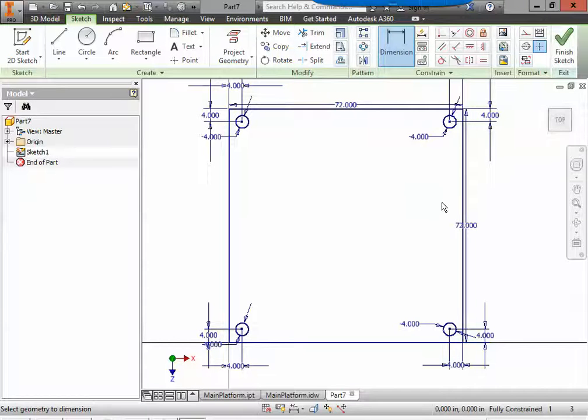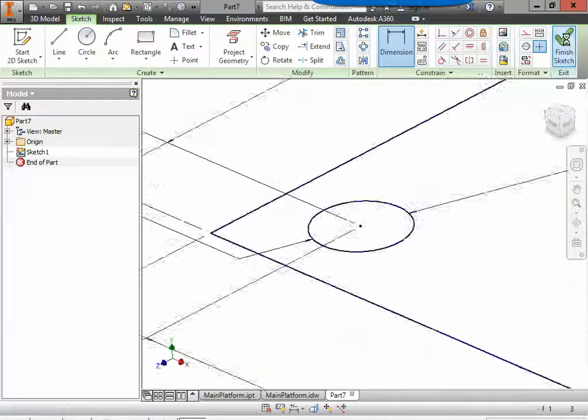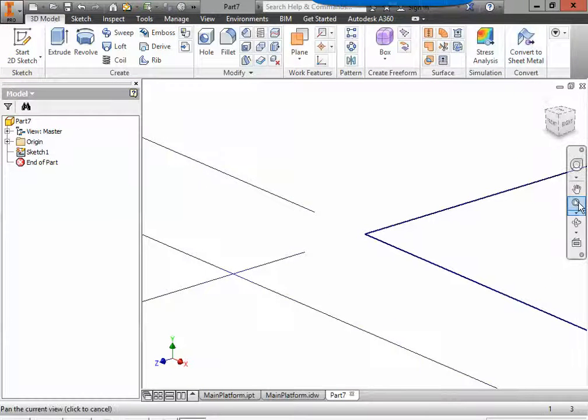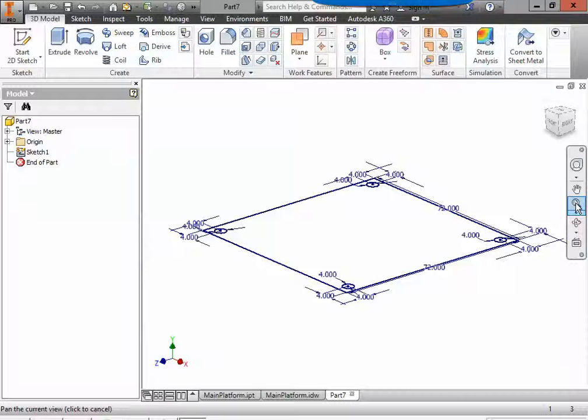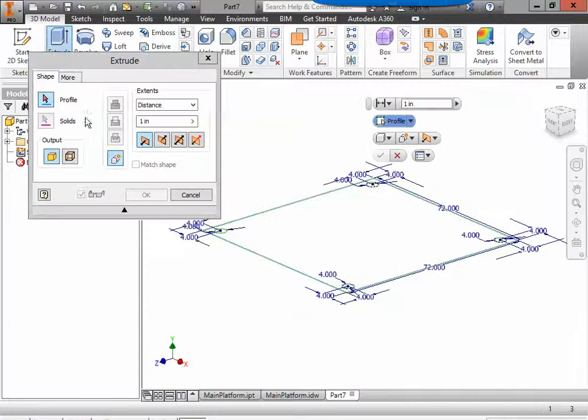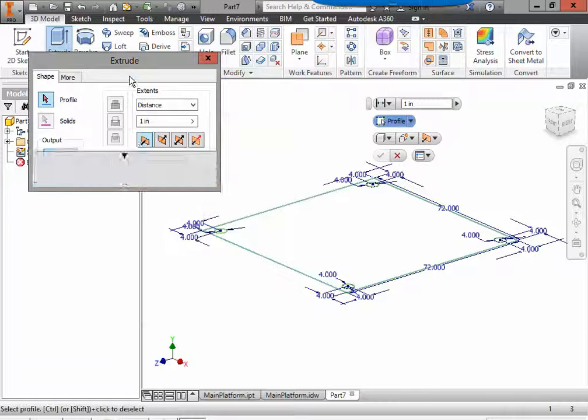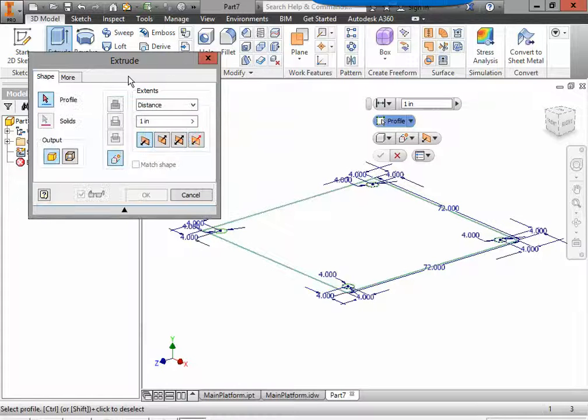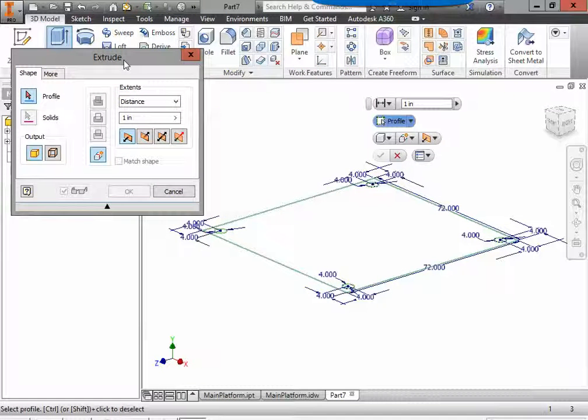Now that we have everything sketched, we're going to say Finish Sketch. I like to go to View All, and then we're going to select Extrude. You may have to drop down the Extrude menu. And your first step is to select the profile. What do you want to extrude? We want to extrude this big square. And you notice it's not actually selecting the 4 circles, which is good.